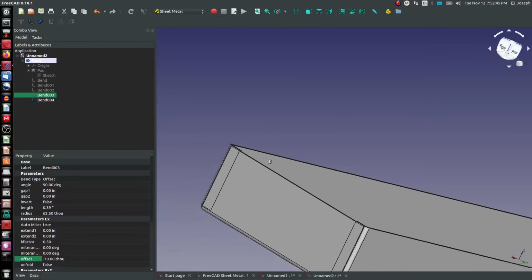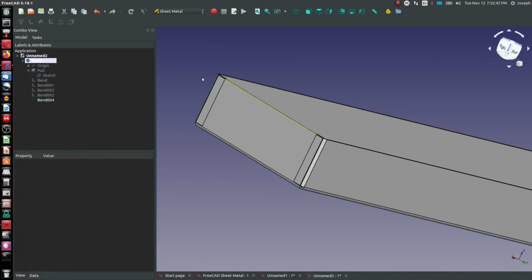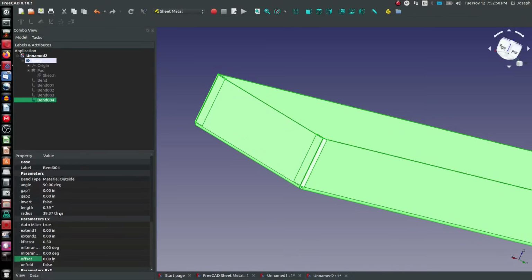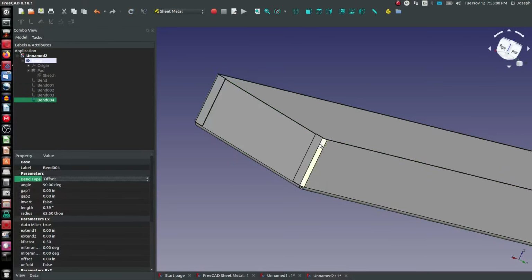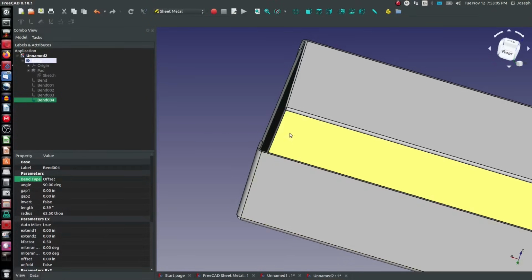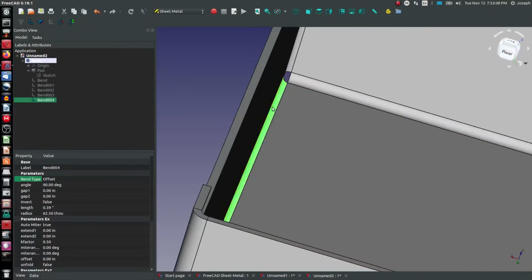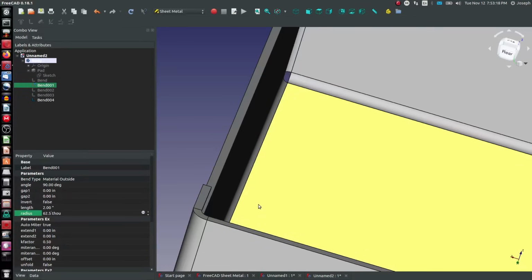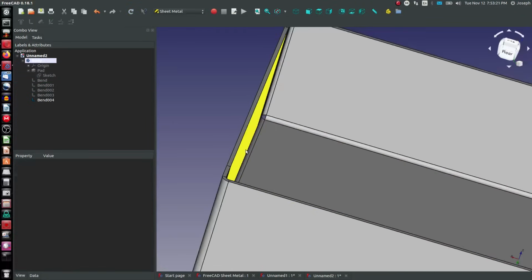So on this bend, there we go. We're going to make the radius 62.5 thou. We'll offset, and I'm going to update now. It looks like this radius might be a little bit off. So adjusting my bend 1, 62.5. Sometimes it can be kind of hard to keep all this consistent, but there we go.